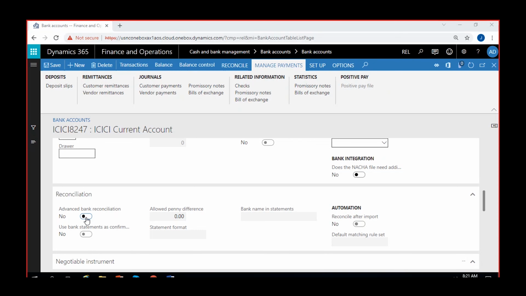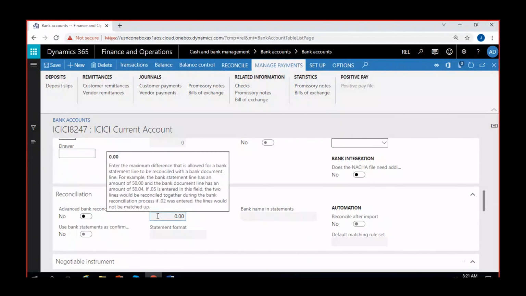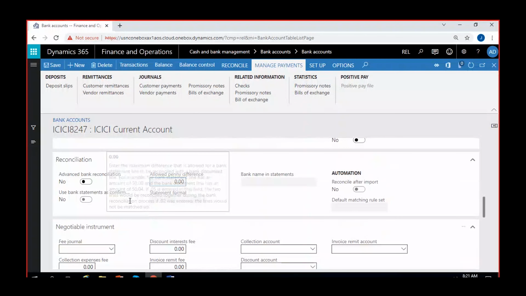I'll explain the difference between manual reconciliation and advanced bank reconciliation later during the reconciliation class. But here it looks so, and all these fields are grayed out. Once you enable this one, all these fields are available. But I'm not going to enable it for this bank. I'll enable it for a different bank to demonstrate how the advanced bank reconciliation works.